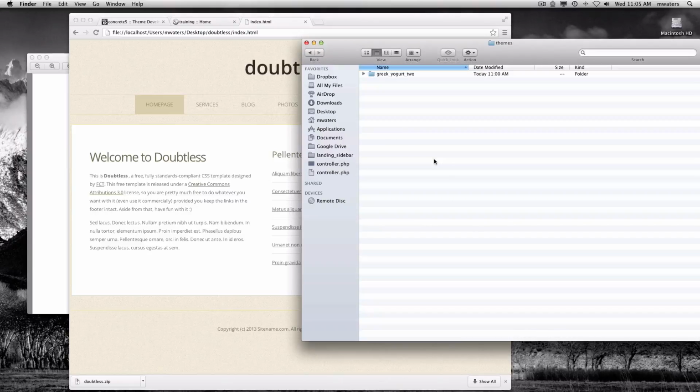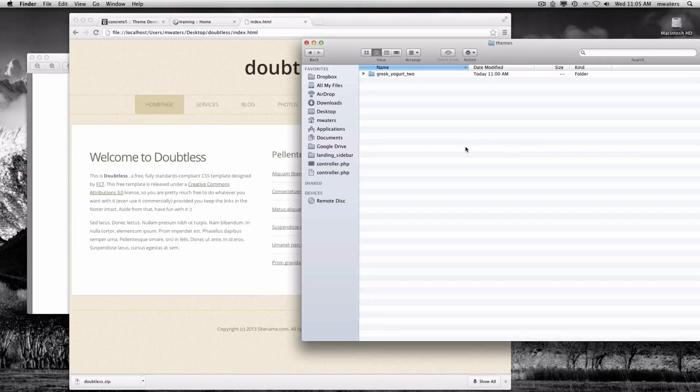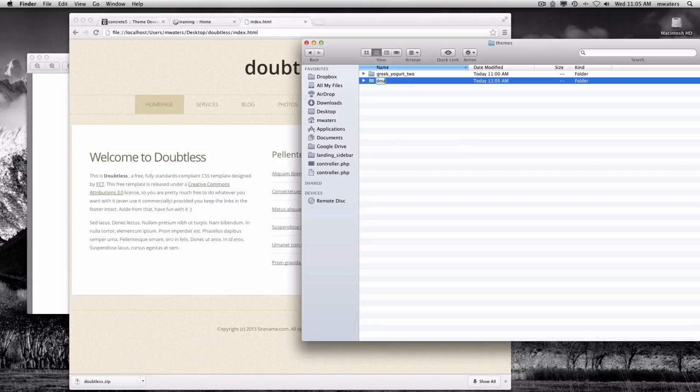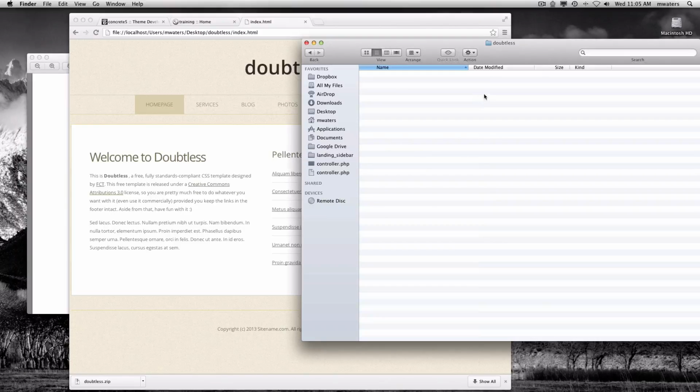I'm just going to make a new folder in here. Whoops, wrong keyboard shortcut. And I'm just going to call this doubtless because that's the name of the theme. Of course, if I wanted to make this a theme folder with more than one word in it, I'd want to put an underscore in between the words and use all lowercase, because that is a format for handles in concrete5 that you want to respect. So I have this new folder called doubtless and there's nothing in here. This is totally empty.